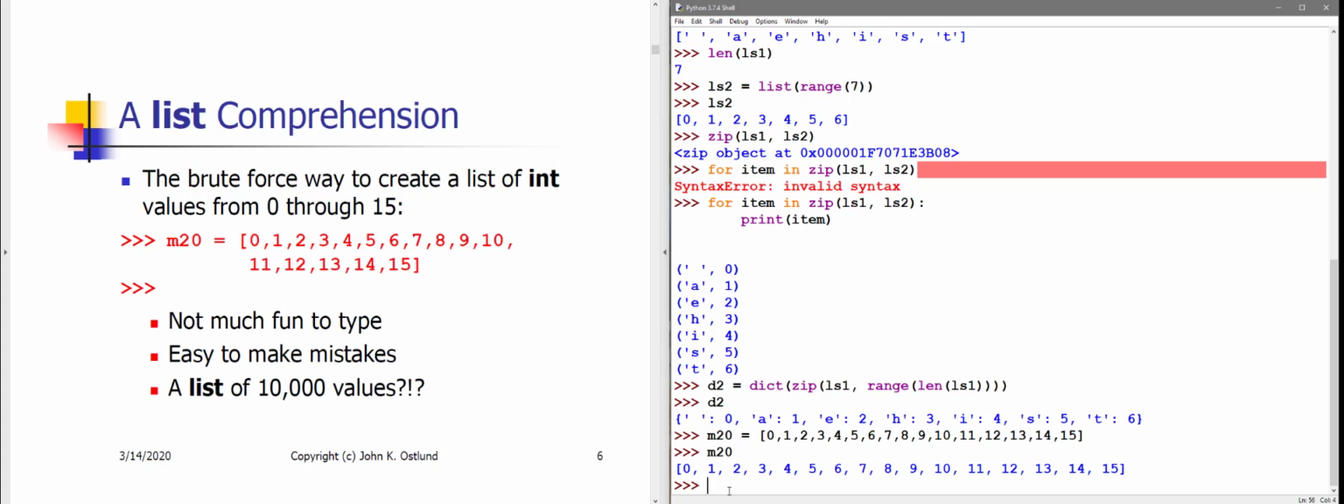What's the problem with this? Well, it wasn't much fun to do that typing. It's very easy to make mistakes. And how in the world does this help me if I want to create a list of 10,000 values? Clearly, I'm not going to manually type in a list of 10,000 values. So what's a more streamlined approach?